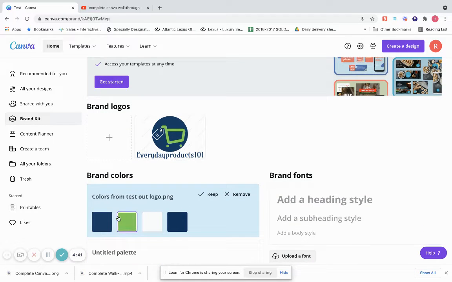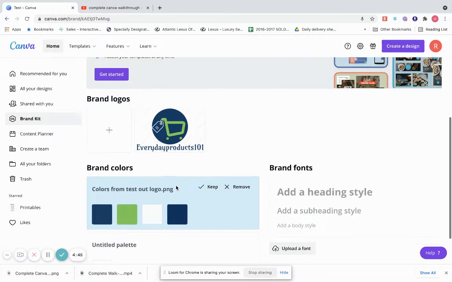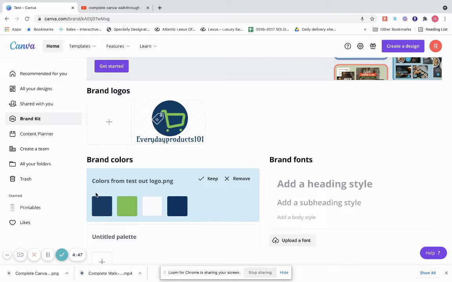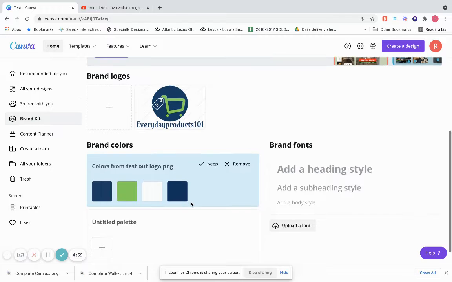And notice, they didn't have this before. This is a new feature. Notice how the brand colors pop up. It automatically populates the brand colors that are in this logo. Of course, this is just a test, so this is not really the logo that I would want, but hey, let's just say we want to keep this.